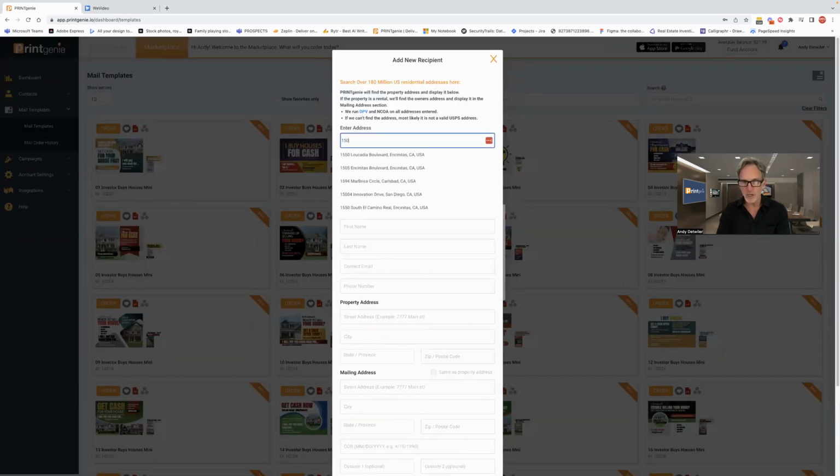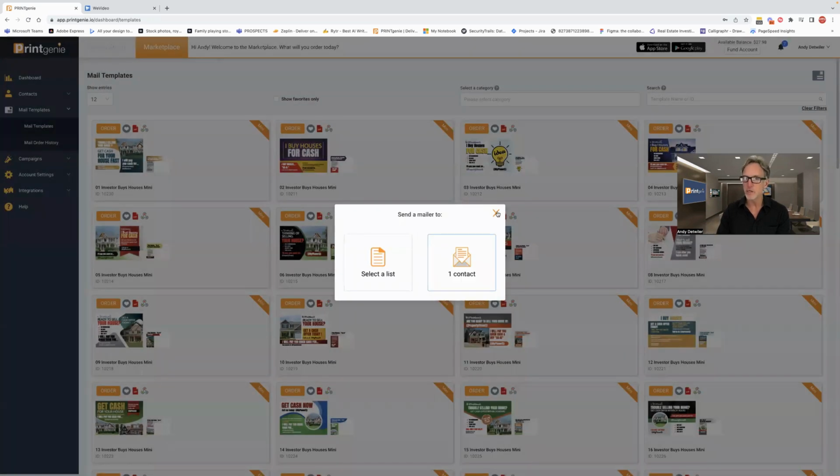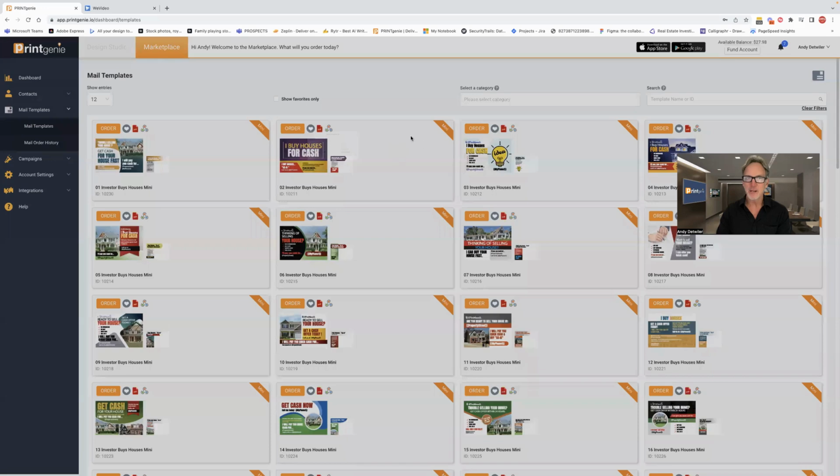We can search over 180 million addresses right here on our dashboard and find the owner of these addresses and whether they live there or not, and all the details you'd want to know about that property as well. That's how easy it is.